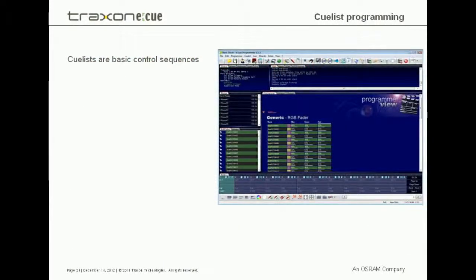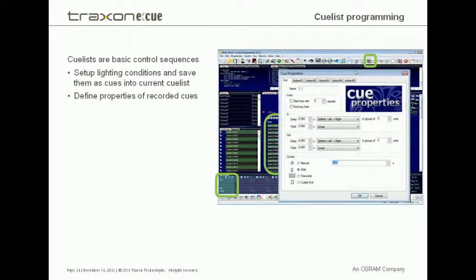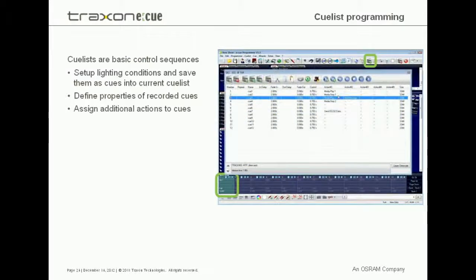So cue lists are a very basic control sequence type, and they have a very long history. Setting up the lighting conditions and saving them into a cue creates cue lists. You can define the properties of the recorded cues, for example, how fast they get faded in or faded out, or you can define if they are displayed in a time frame automatic manner, or if the change of cues is triggered by external sources. You can assign additional actions to cues. For example, in a cue, you can start another cue list, or you can send MIDI data or RS-232 data over interfaces, and much more. We'll see more about actions on one of the next slides.